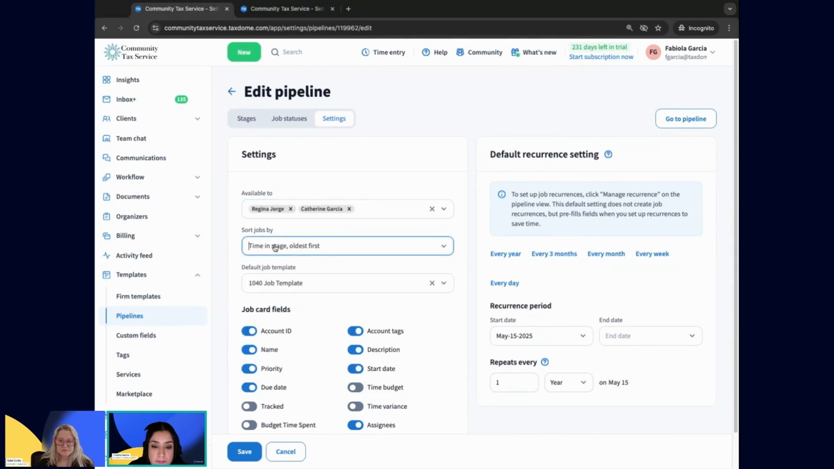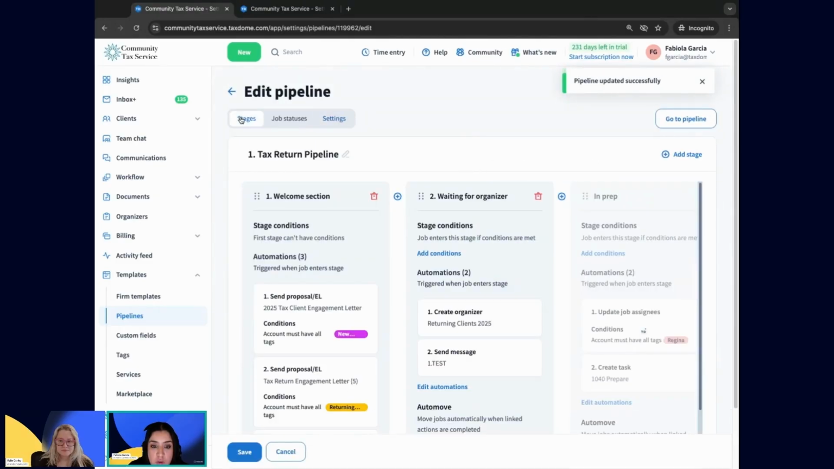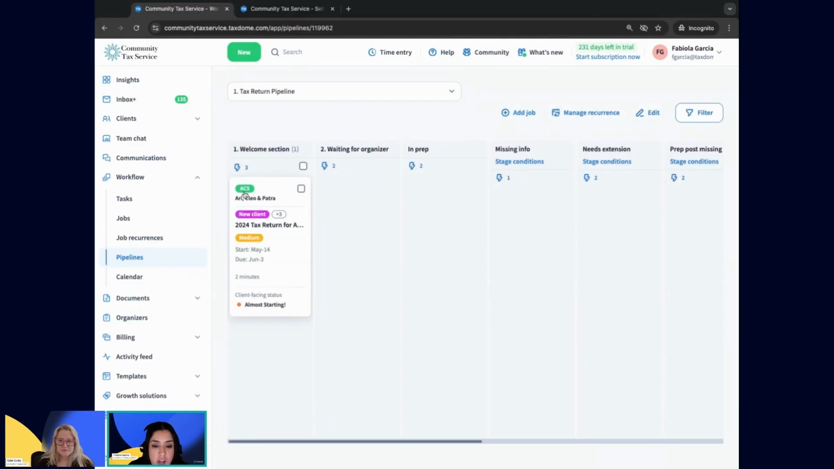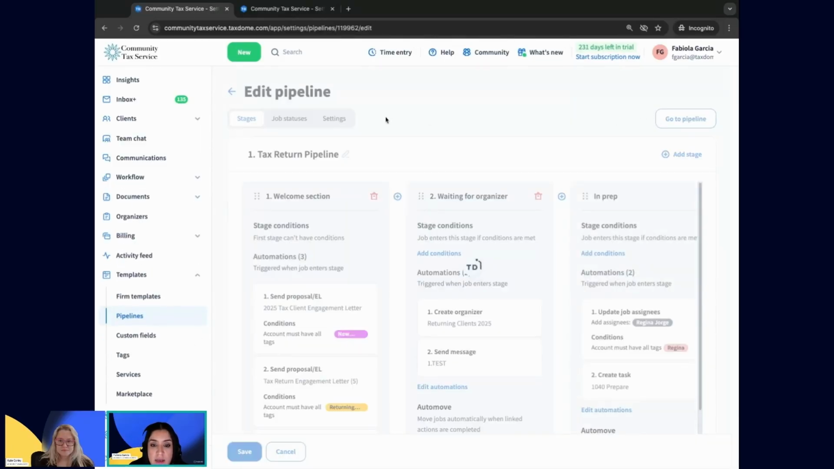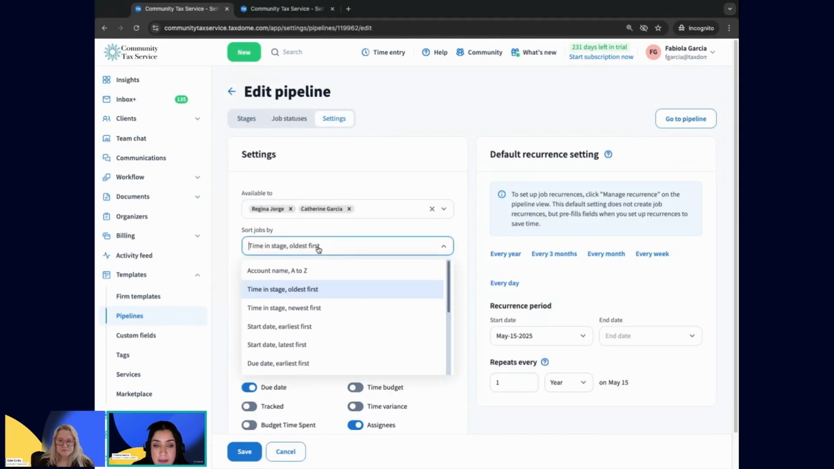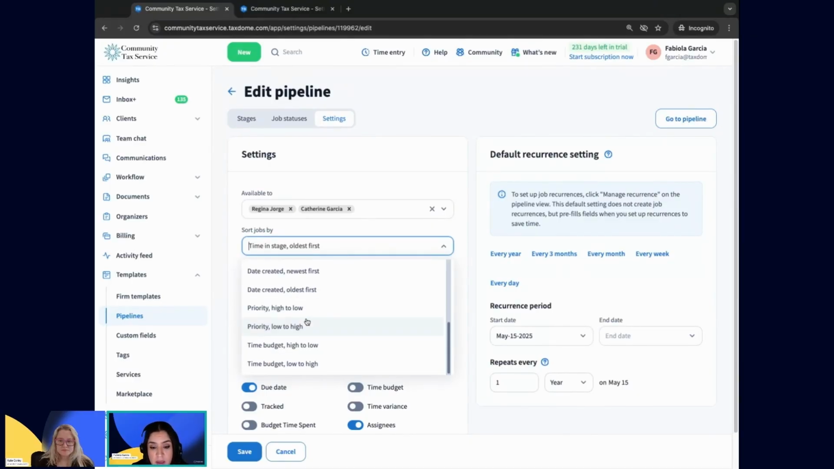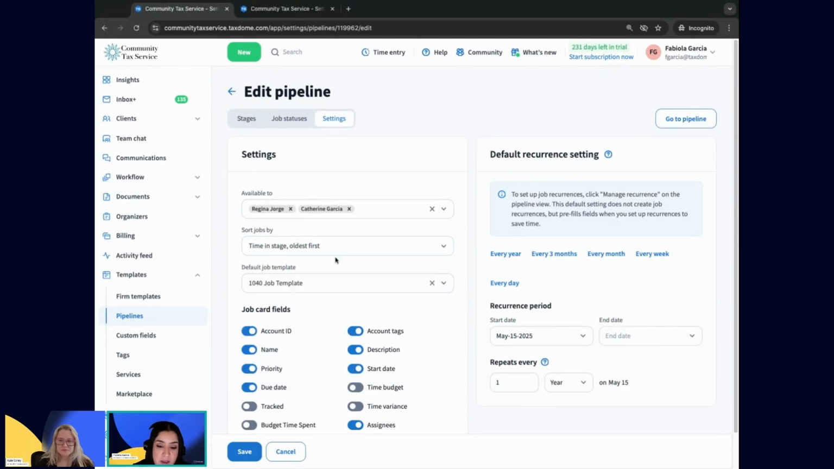In the sorting section, so in the case of you having like 100 job cards on stage one, you can organize them by alphabetical order. You can organize them by the time and stage. You could do by due date, by start date. So it's up to you how you want to organize this specific view. And the way my brain works is I want to see maybe the newest at the top and the oldest at the bottom. Your brain might work the other way, so by all means edit this however you'd like.